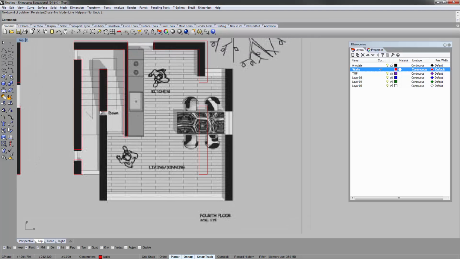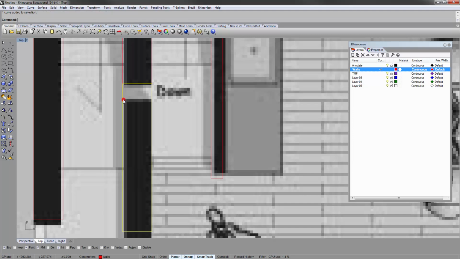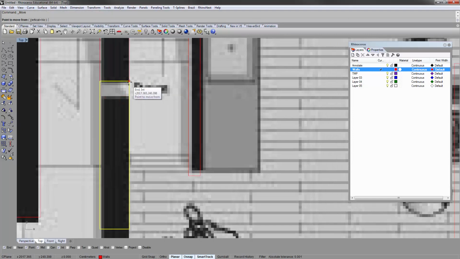So to get this, that's the other dimension, right? Let's just copy this down. Let's move it. Let's see how wide this is.